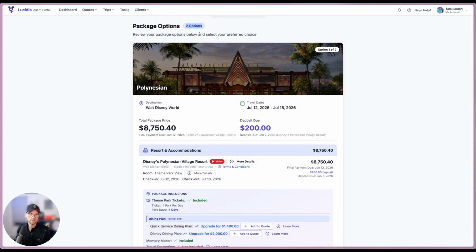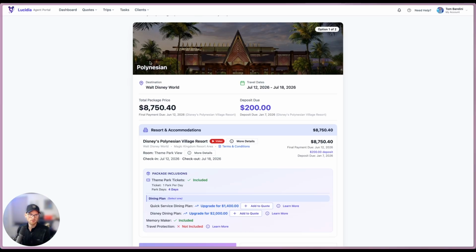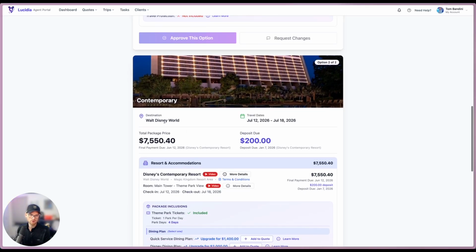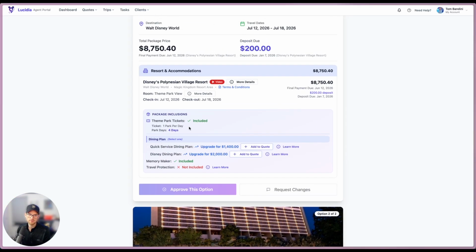Here we're showing the client they have two options to choose from, the Polynesian resort and the contemporary resort. The interactive elements that I mentioned are that your optional upgrades are included down here. And let's say the client said, well, what happens if I add the Disney dining plan to my quote? If you click that, it'll automatically adjust the price.